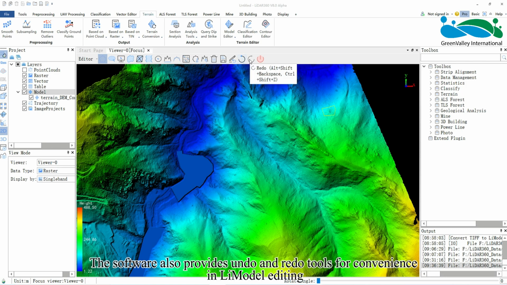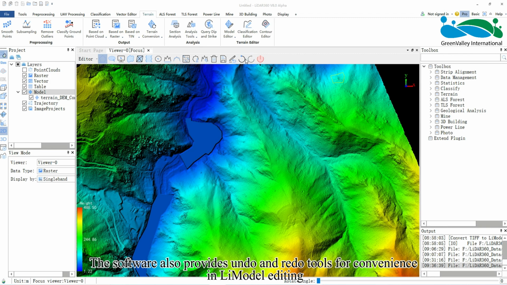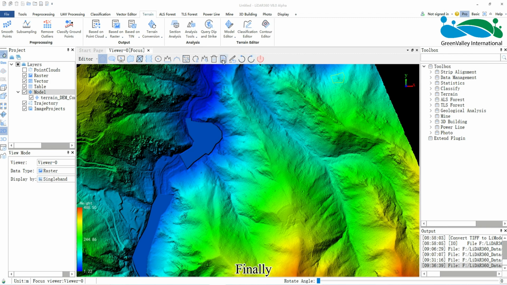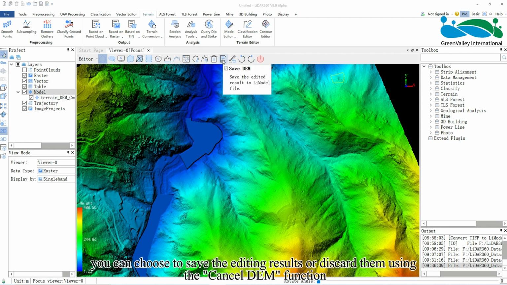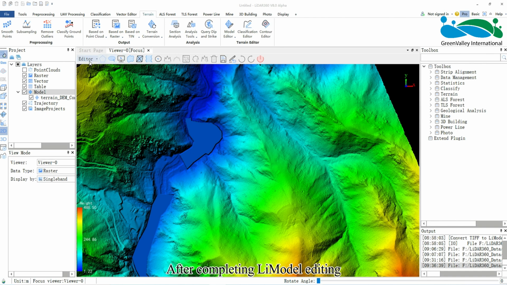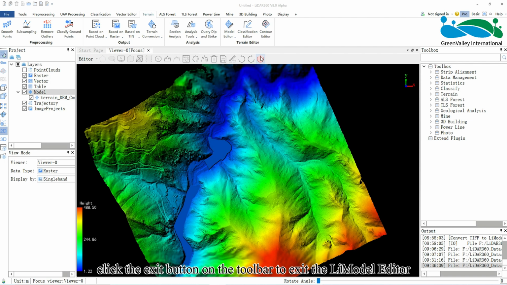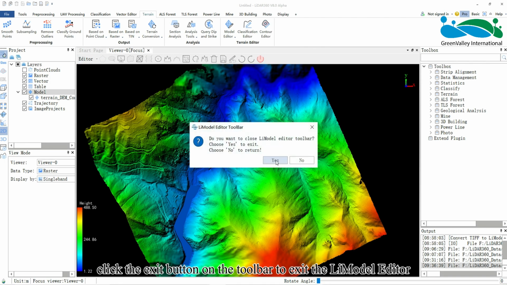The software also provides undo and redo tools for convenience in LiModel editing. Finally, you can choose to save the editing results or discard them using the Cancel DEM function. After completing LiModel editing, click the Exit button on the toolbar to exit the LiModel editor.